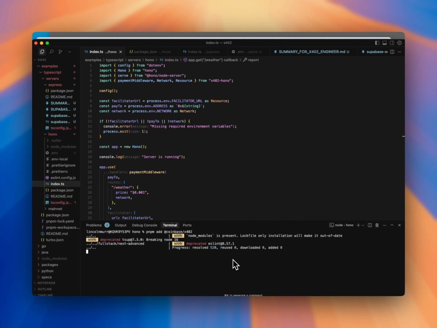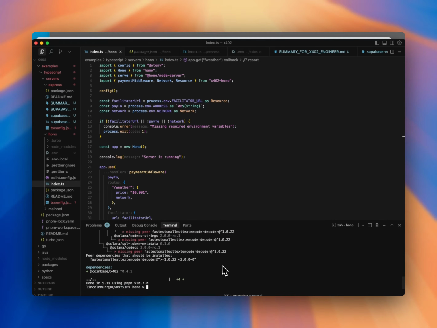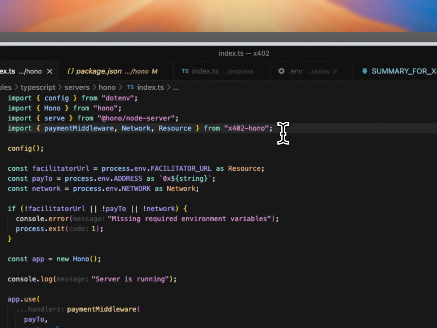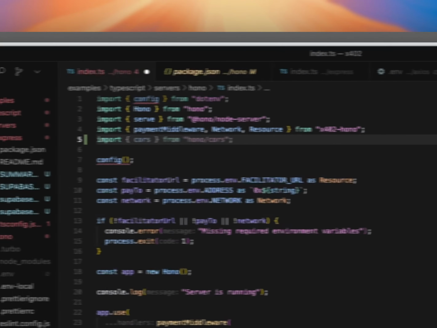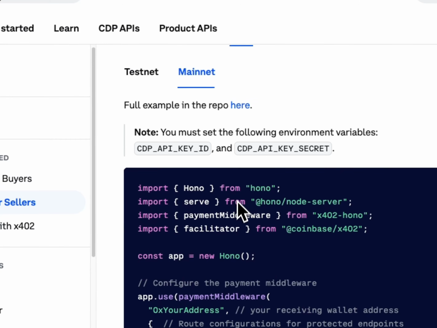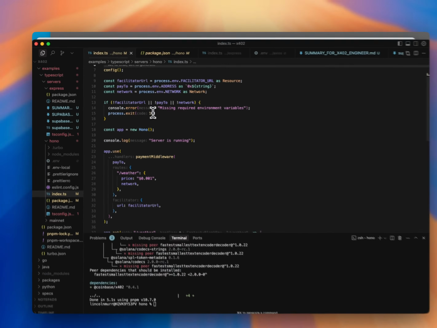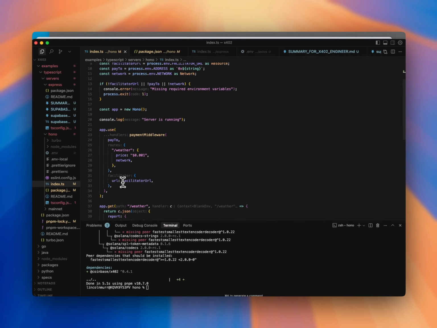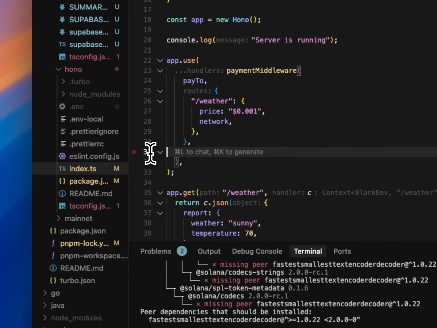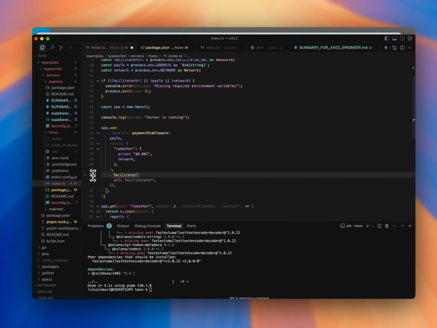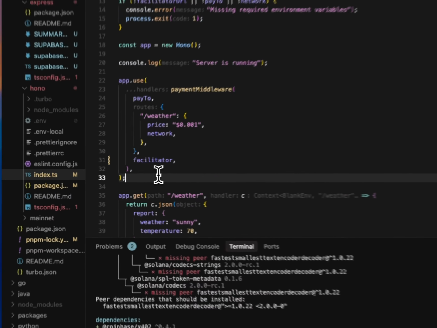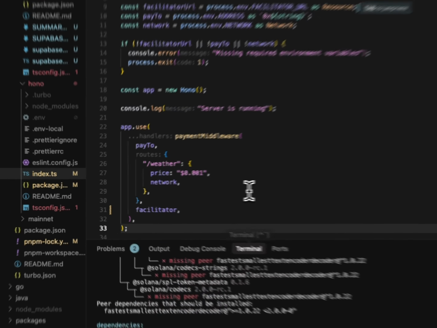We're going to be installing this, waiting for this to go through, and once it does, we can use this new facilitator object instead of the URL that we were previously using. So before we do that, let's go ahead and import the statement that it tells us to import: facilitator from Coinbase x402. Cool. Now, previously we were using this facilitator URL. Now we can just get rid of this entirely and pass in the facilitator object, which is much easier. So this will work on mainnet or testnet.